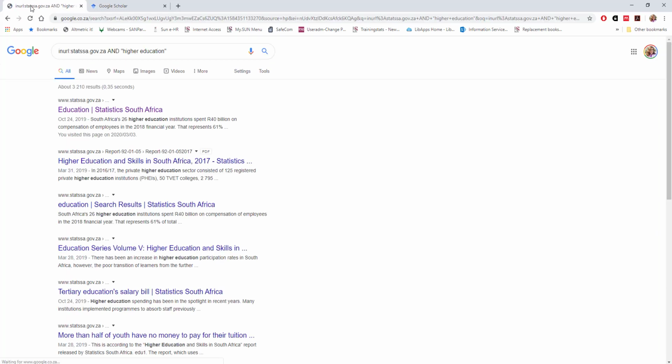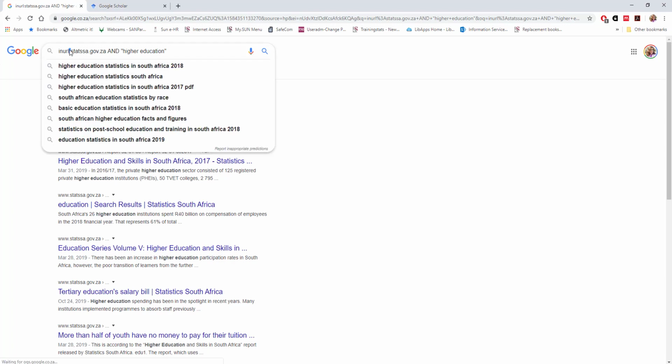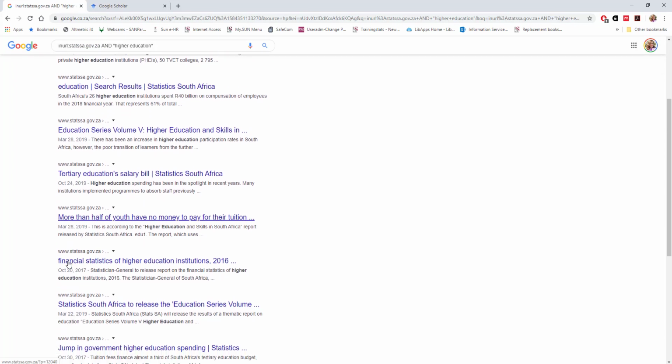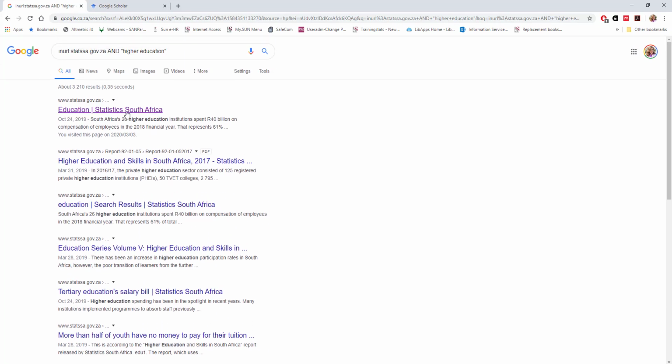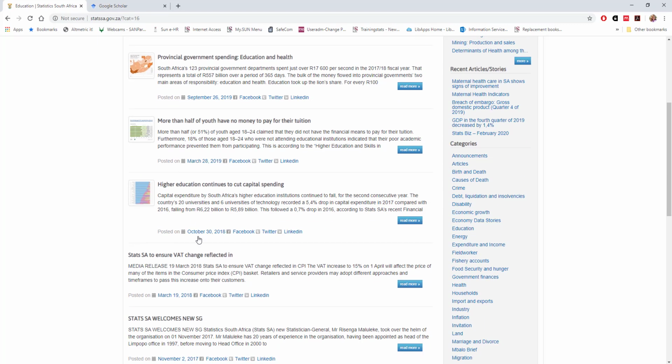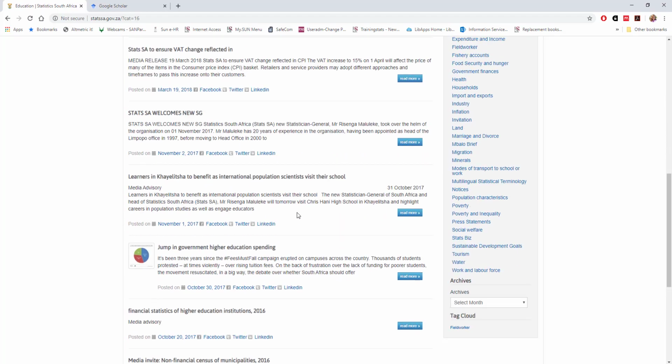You can say Google search now. And I just want you to note that between these, I have not put a space, so it goes directly from in URL to stats. You can see every one of our results comes from Stats SA's website, so it's able to give us results from a specific domain. In this case, I can click on education, and then it can give me a number of different statistics dependent on what I'm looking for.